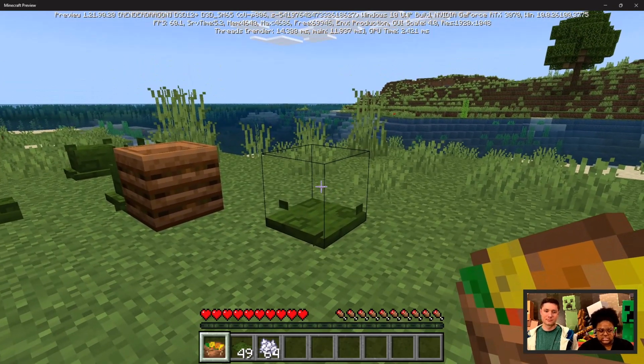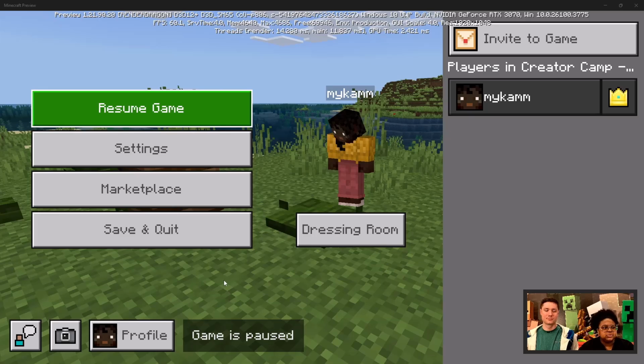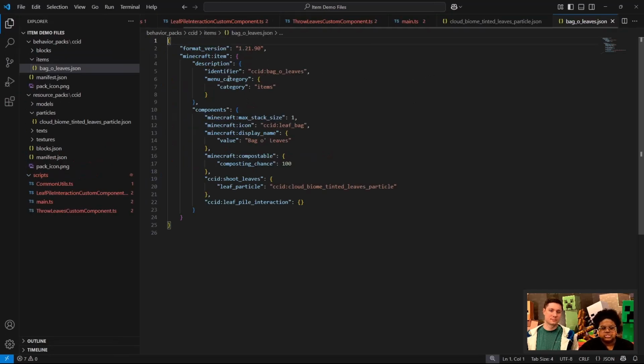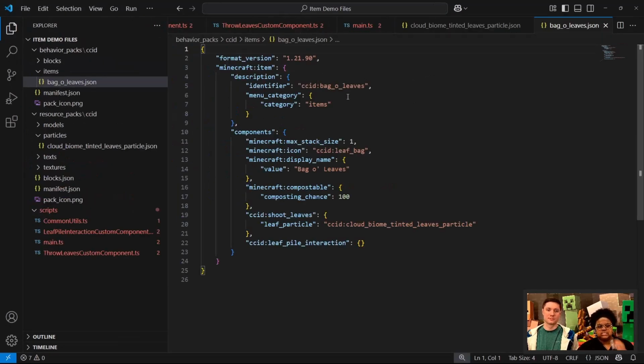So what does this actually look like in code? Here we are in our JSON. We're going to start with just looking at the bag of leaves JSON. Like we mentioned, here we're just using regular item components and also the custom components using V2 custom components. Most of this is pretty simple.